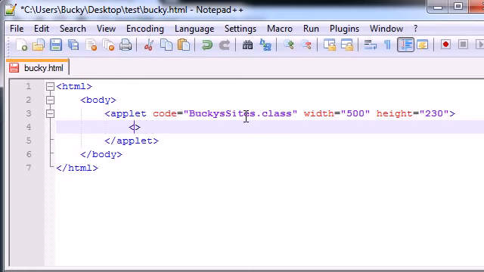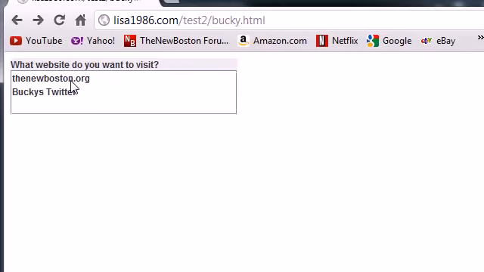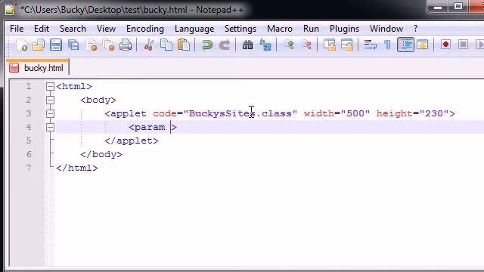For the parameters, we're going to have four different parameters, which consist of two different titles and two different URL locations. The title for this one would be thenewboston.org, and the URL would be the address, which is http, colon, slash, slash, www, all that good stuff. So parameter 1, the name, is title0, and the value, since this is the title, we'll just put thenewboston.org.